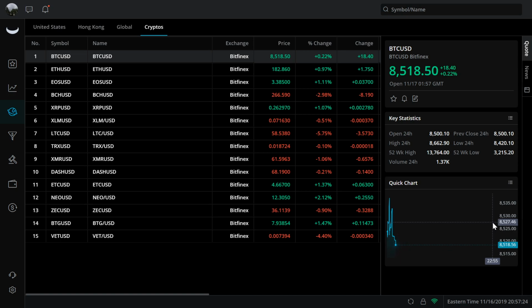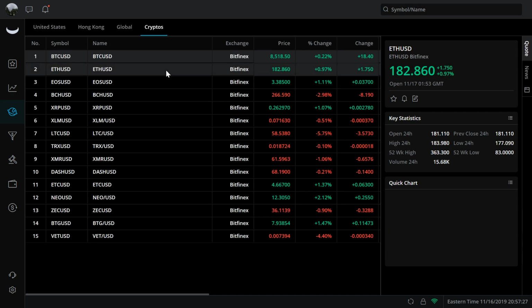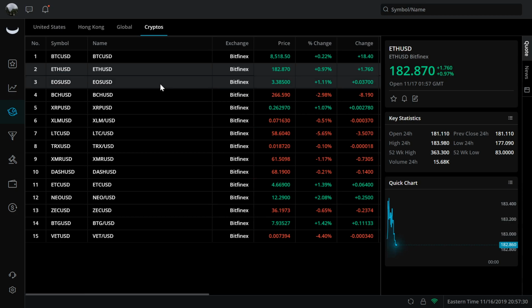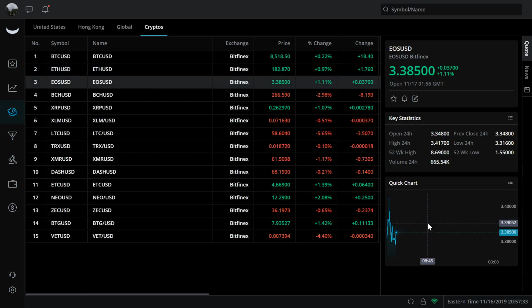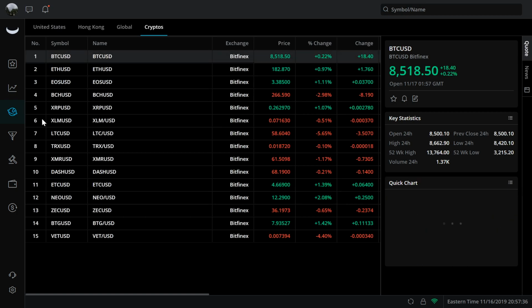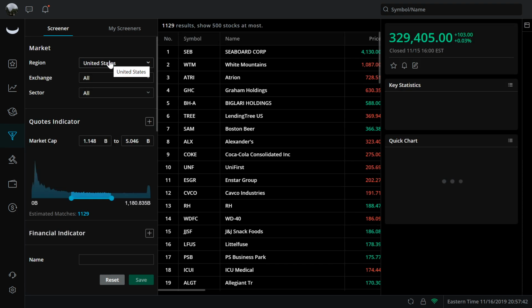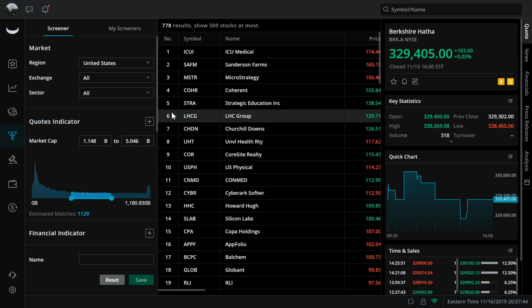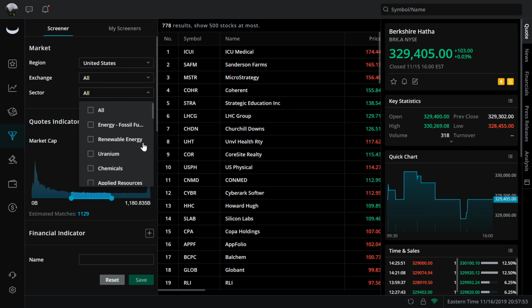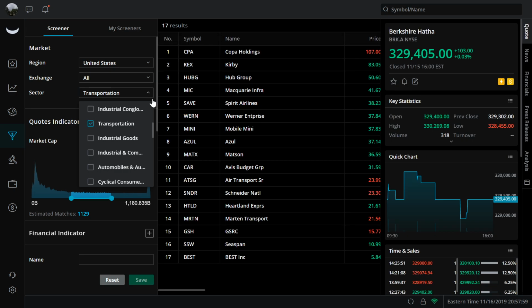And you can see you got a quick chart here of BTC, Bitcoin, Ethereum, and so on and so forth. Seeing how they're actively doing with quick charts here. Just a basic chart, nothing too fancy. Screeners is interesting. You got different regions to choose from, exchanges to choose from, different sectors if you want to watch just a specific sector. For example, let's scroll down here. You get a quick view of how a variety of different transportation sectors are doing and their current pricing.